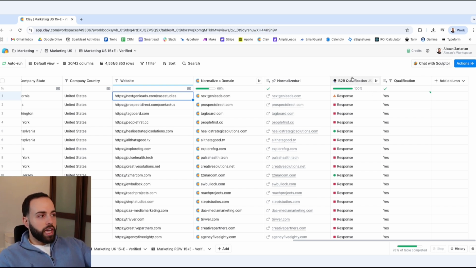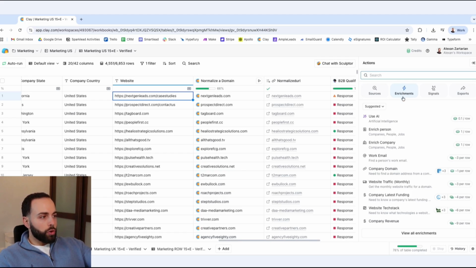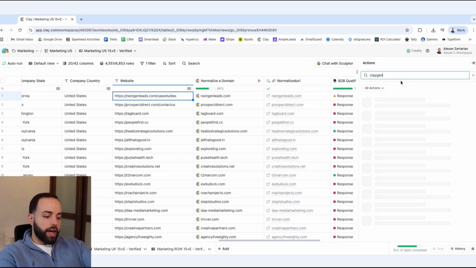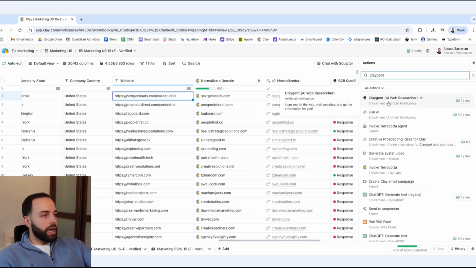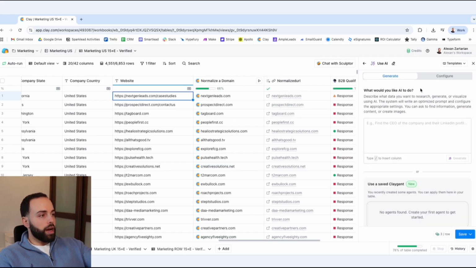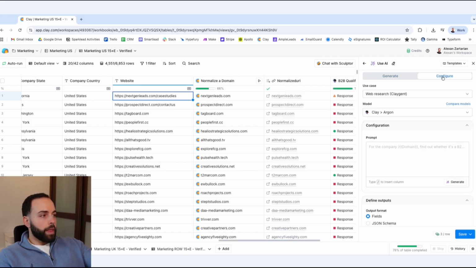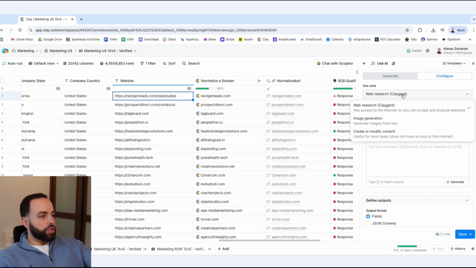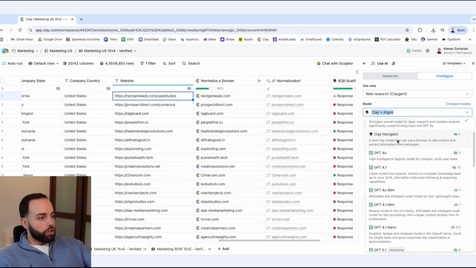If you wanted to do the same thing here, but you wanted to do it yourself, you just have to click on Actions, go to Enrichments. All you need to do is type in Claygent. If you type in Claygent, you get this AI web scraper right here. You can just go to configure, then you can actually create this prompt from scratch. So you can go to use case, Claygent, you just keep this here, and then you can go to the model, choose the model that you want.